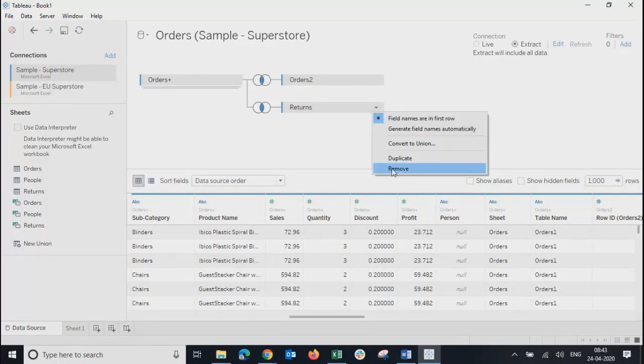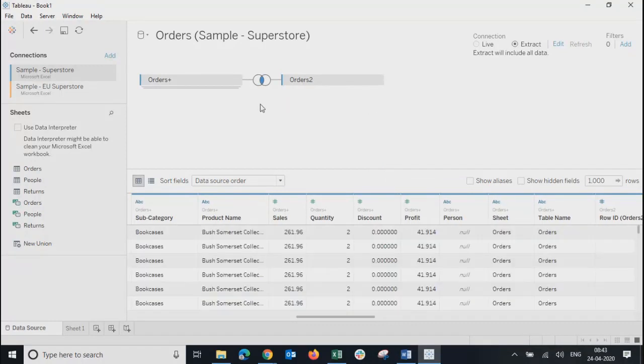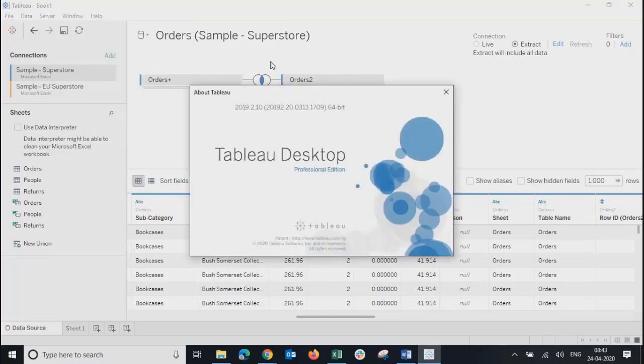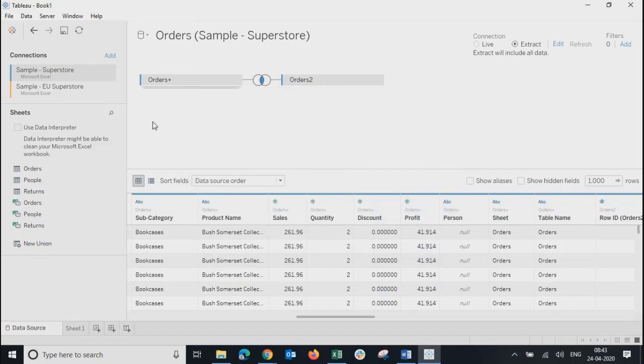One more question: how many joins can we do over here? 256. That is what I heard last time, 256. I read somewhere that only 32 is possible. 32 was possible until the 2018 version, and then 2019 onwards. I don't know what is there in 2020, but yes.